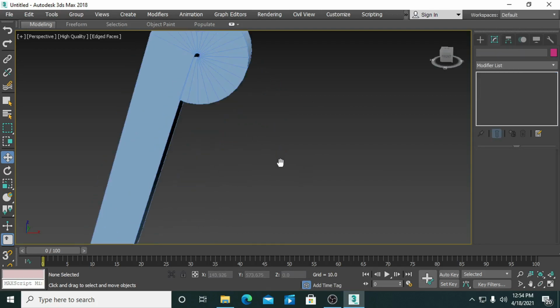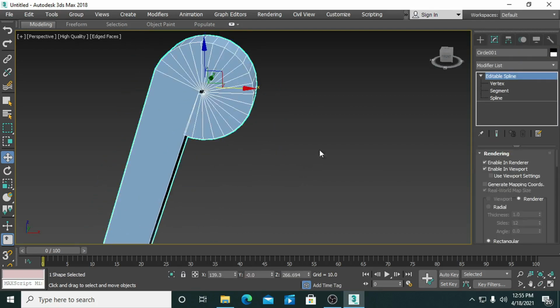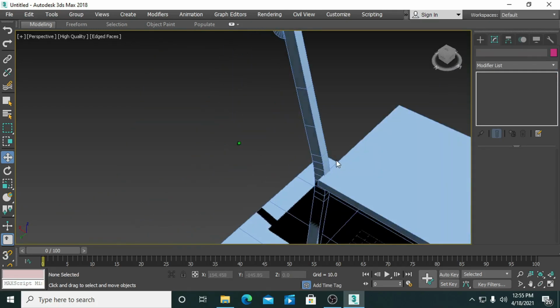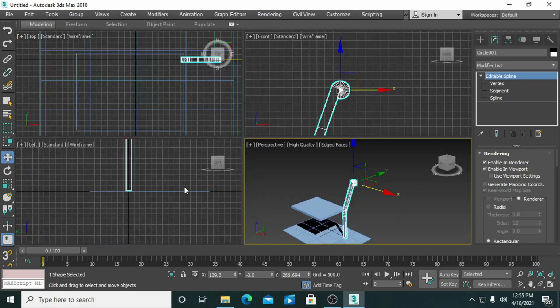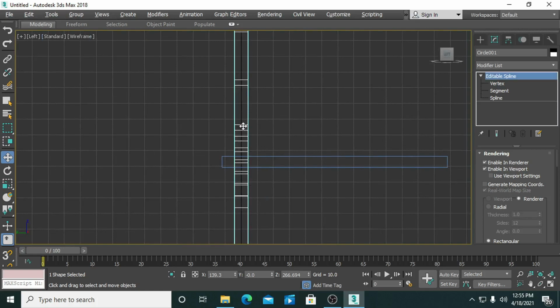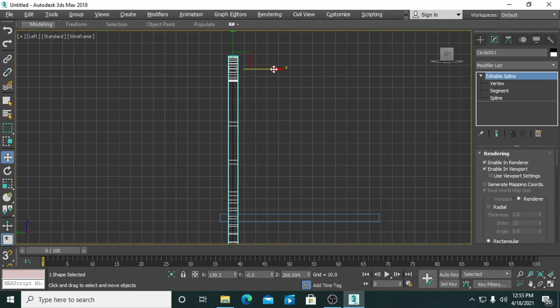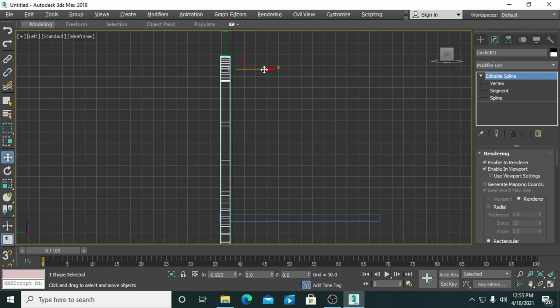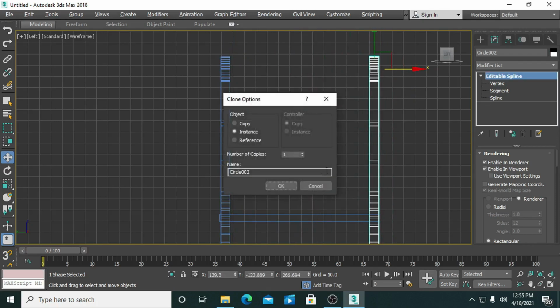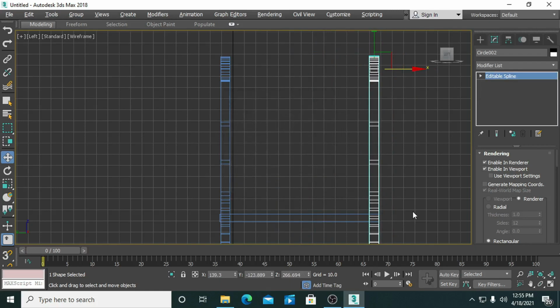It's looking nice, but we can see there is a hole and we need to eliminate this hole. So I'm again going to increase the width. Looking nice. Now I'm going to move it. I'm going to move it to the end, and now I'm going to take a copy. To take a copy, you will have to press shift and then drag.